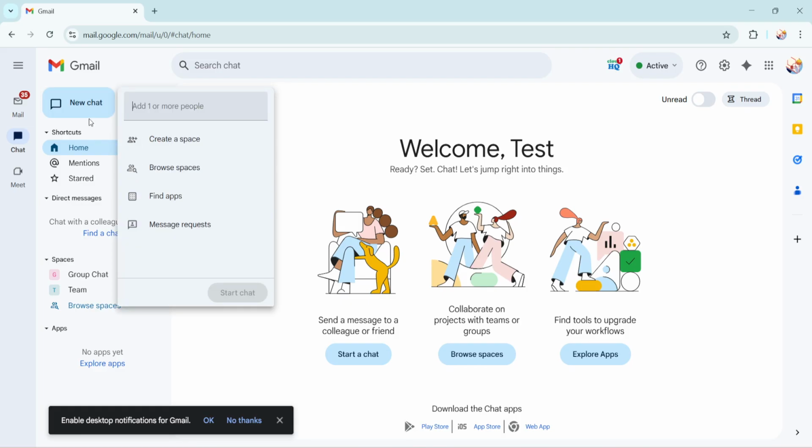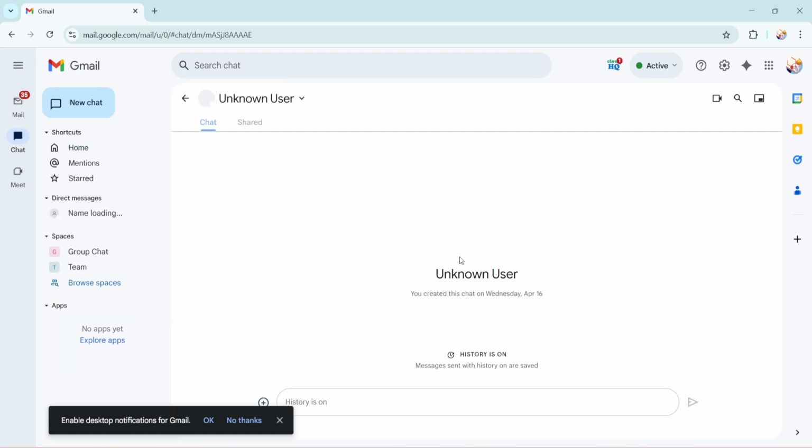A small window will open, prompting you to enter the email address of the person you wish to reach out to. Type in the email address of your contact, ensuring it's correct to avoid any misdirection. Once you've entered the email address, click Start Chat. This begins your conversation thread and allows you to communicate instantly.